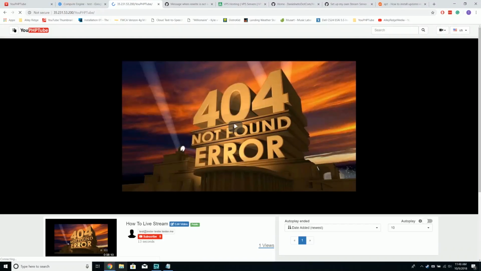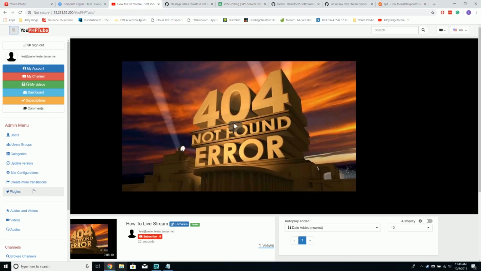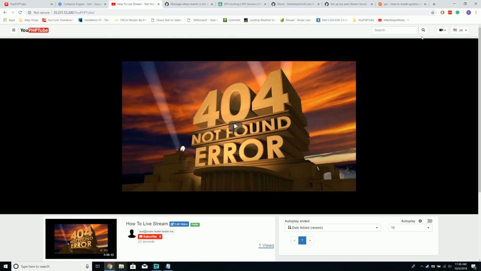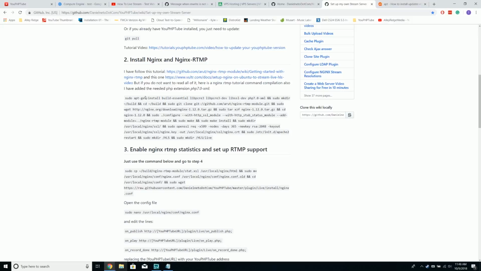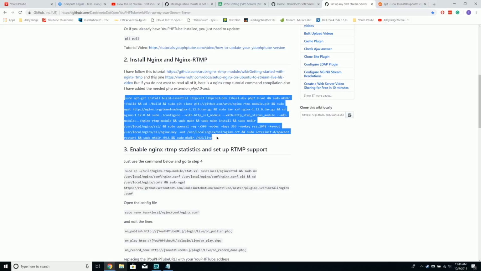So there's a lot of customization you can do here if you go into like site configuration, things like that. We're not going to worry about that all right now at all. Let's just get our live stream working, because that's kind of the whole purpose of all of this. Time to come over here and do our thing. So look, more copying and pasting.